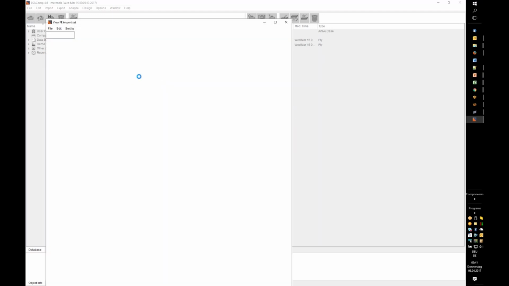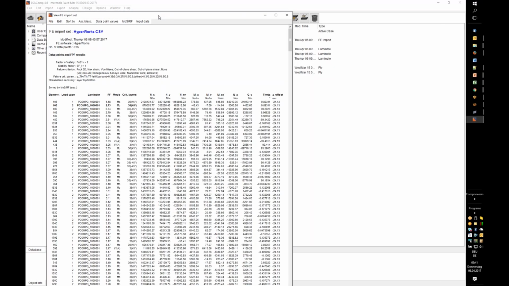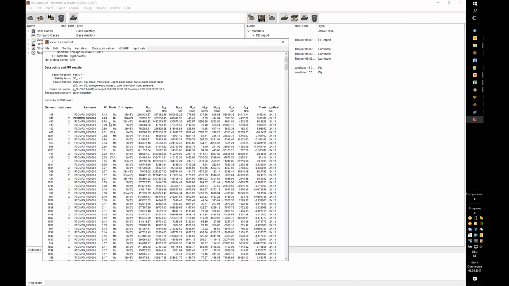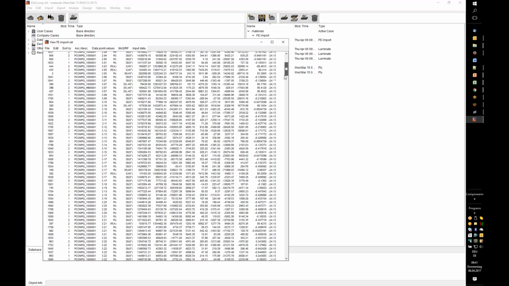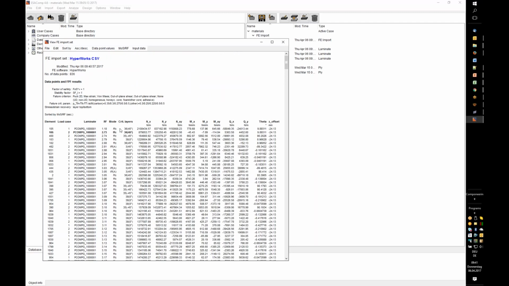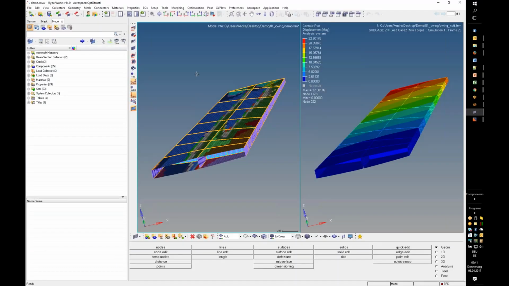So when you run ESAComp, most people who have used it before will know you'll get, first of all, the list with the results, or partial list of the results, that contains reserve factors, critical failure mode, critical layers, of course the loads, theta, and also the offset that was given with the import. But in the background, we already create a file that can be read into HyperView.